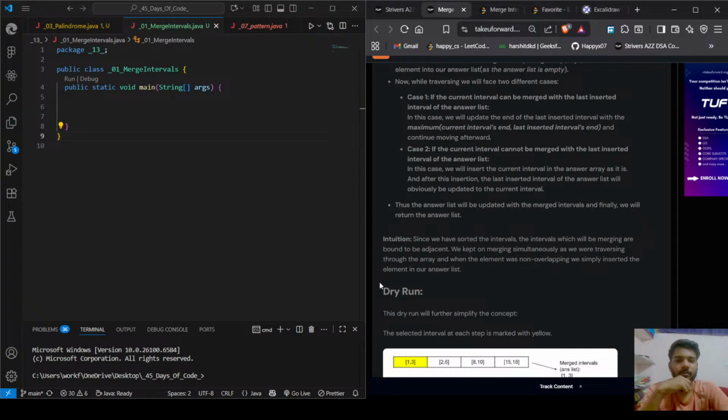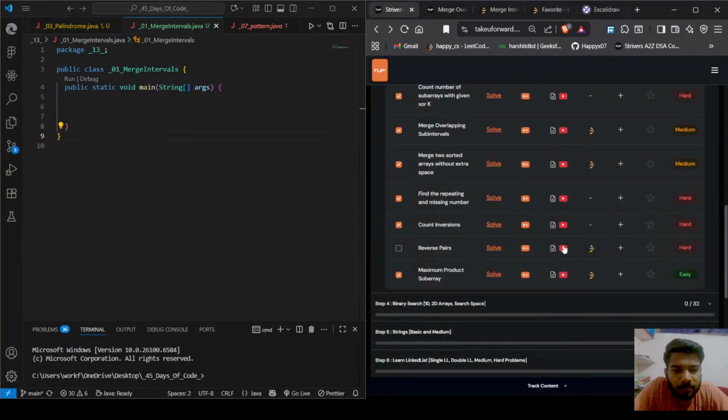What a problem solved. Let's move to the next problem. That is reverse pair.